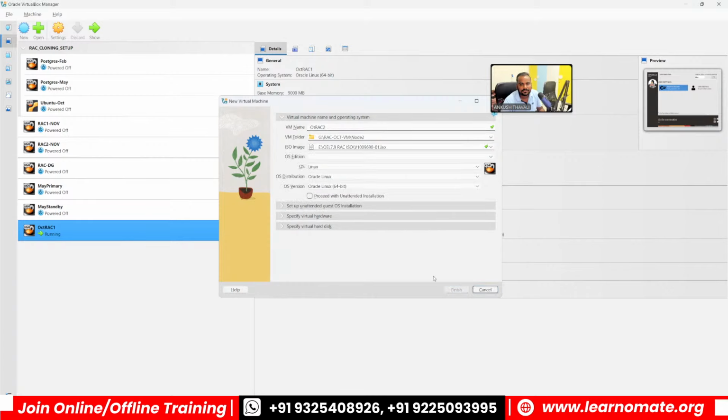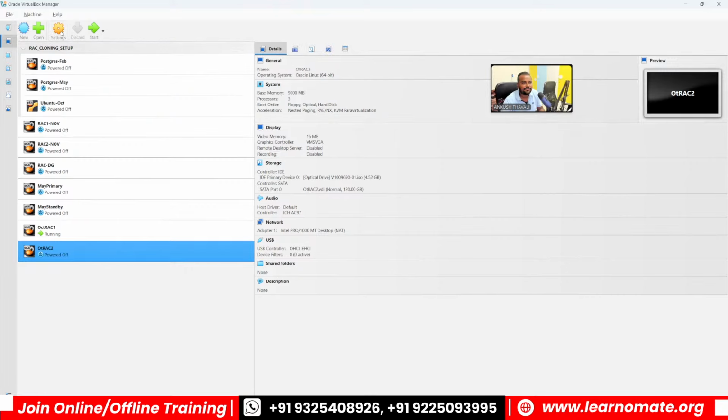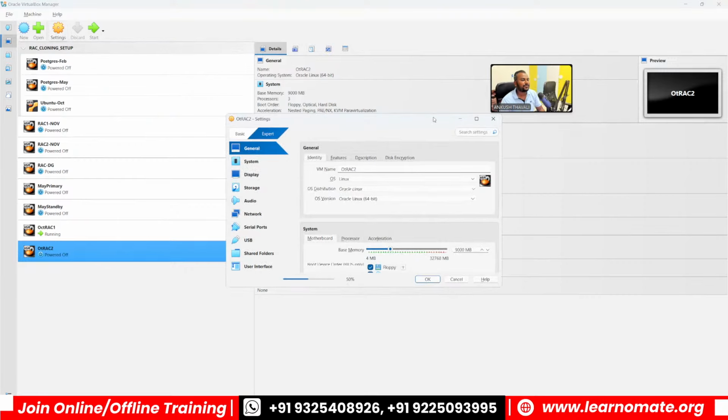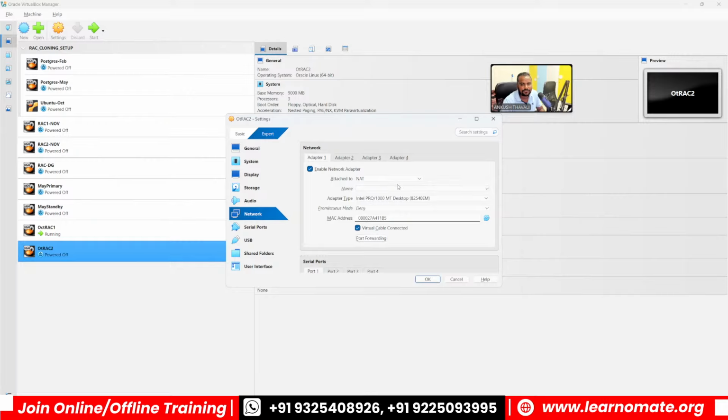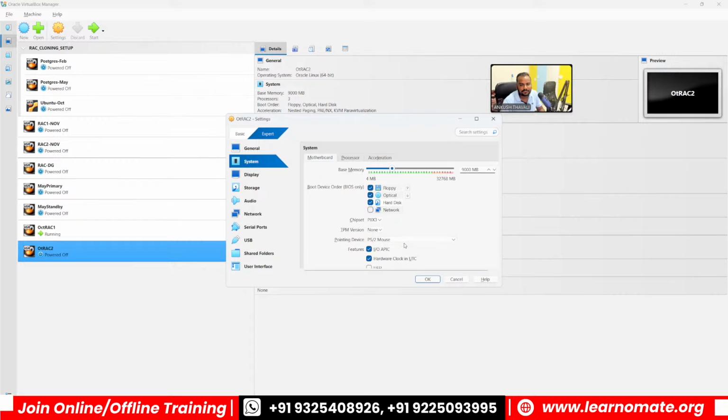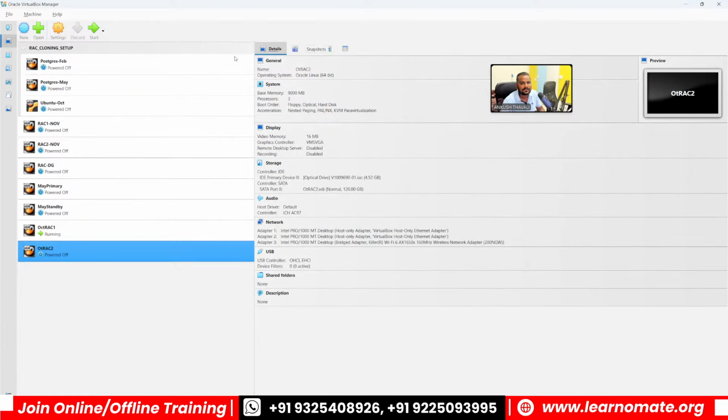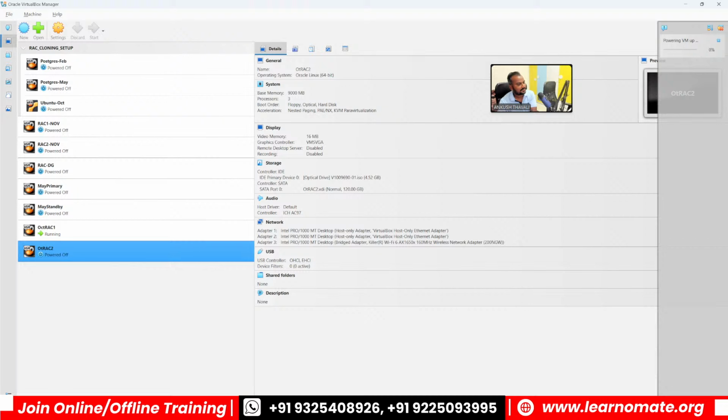Click on uncheck, proceed. Now in a similar way I'll go to the settings, the same settings that I did on node 1, I'm going to do on node 2 also. Host only adapter for public IP address, host only adapter for private IP address, and bridge adapter for internet. Click on the system, I'll make it USB tablet, click on OK, that's fine, and let me start the machine.